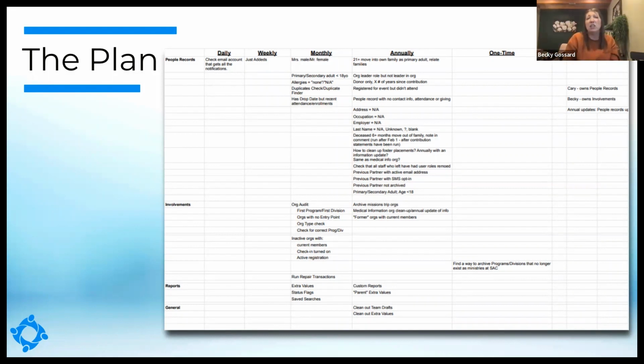Again, I'm just going to keep saying, you have to find what's doable for you. You have to find the rhythms that work in your ministry year. This is just where I started. The other thing that you'll see is I have notes down in the corner. Find a way to archive your programs and divisions that no longer exist. We have programs and divisions that house a lot of involvements, but that ministry doesn't exist anymore. So finding ways to archive.